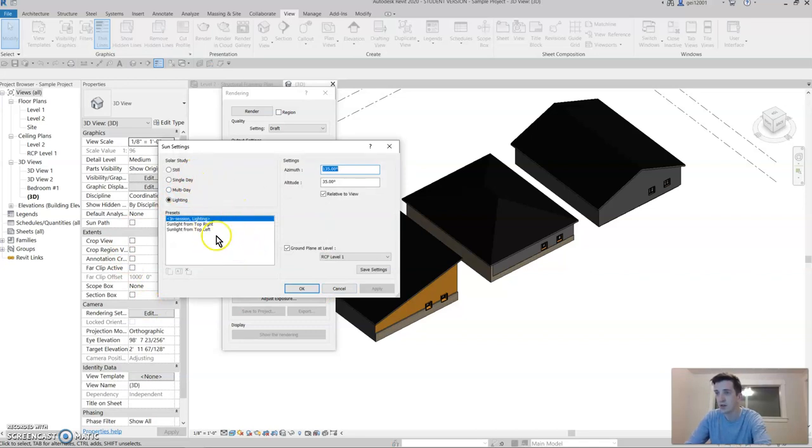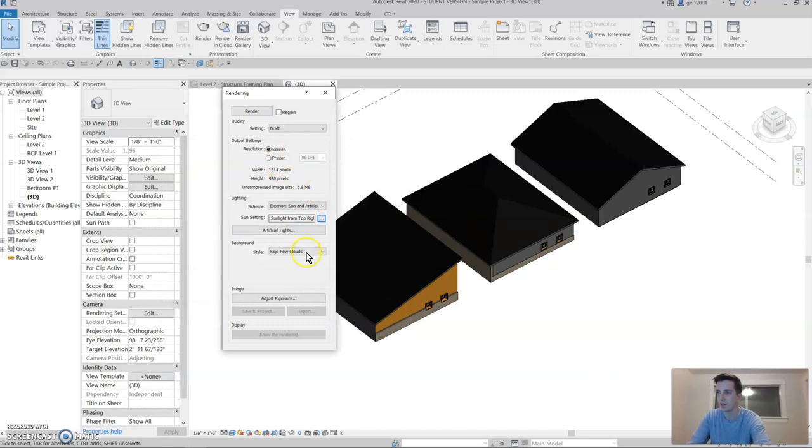Now, I'll be honest, I haven't played with all of these before, but you can actually do a solar study on here, where you can see what the sun would be like at different times of the day, or throughout multiple days. You can choose sunlight from top right, sunlight from top left, whichever way you want it to go. I'm just going to keep it at top right and keep it at just lighting. There's all sorts of things you can do with this, but I'm going to leave all that the way it is.